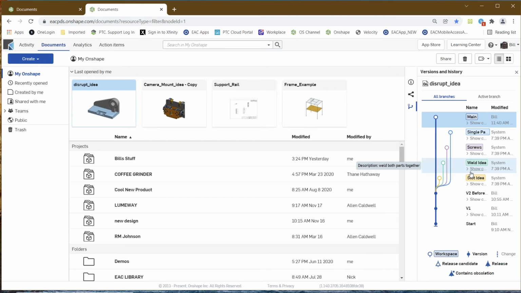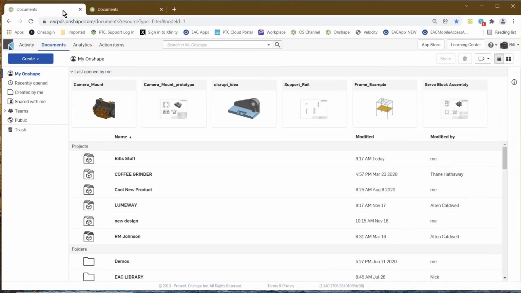And Onshape doesn't have files. I mean, you can make a file. You could say, save this as a STEP file, save this as a PDF file. But in and of itself, Onshape doesn't have any files. There is no extension for an Onshape piece of information, right? It's a database.